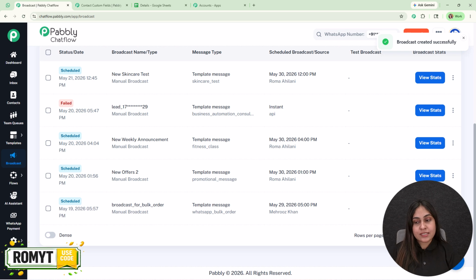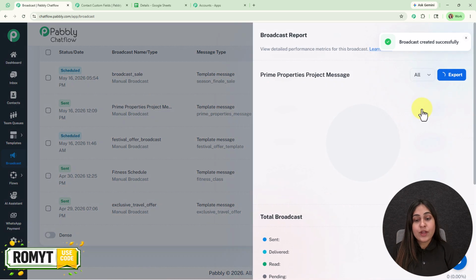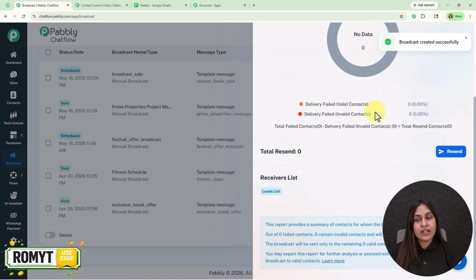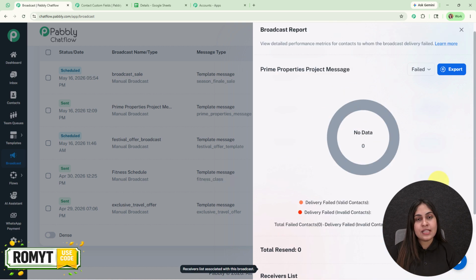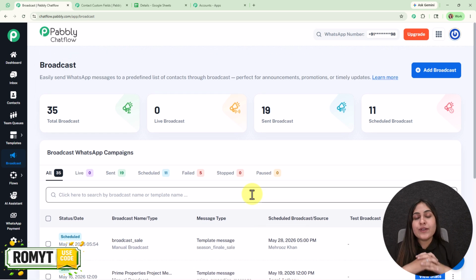Once the broadcast is sent, you can view the stats for the same, where you have the data of sent, delivered, read, pending, ignored and failed. Also, you can resend this WhatsApp broadcast to all your valid failed contacts by selecting this resend option. Alright, so these were the very simple steps of how you can send bulk WhatsApp broadcast messages to your contacts. I hope these steps were clear to you.